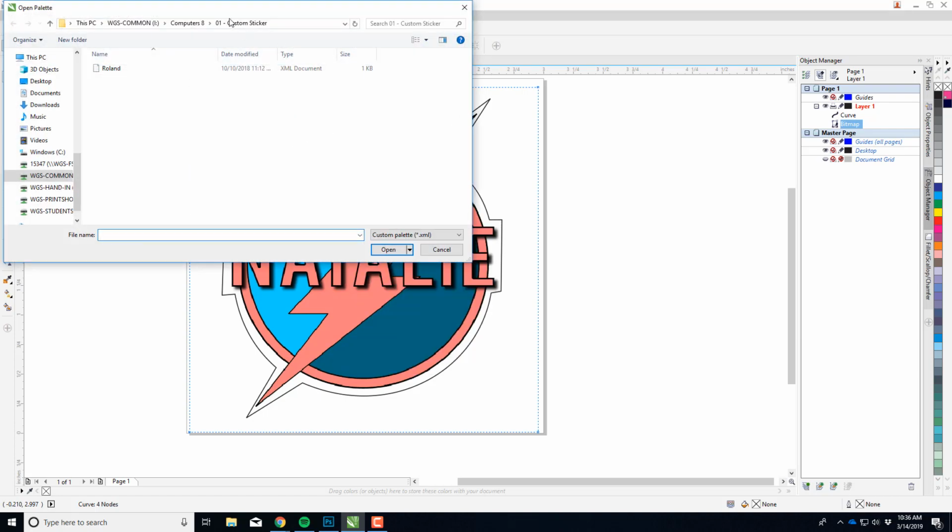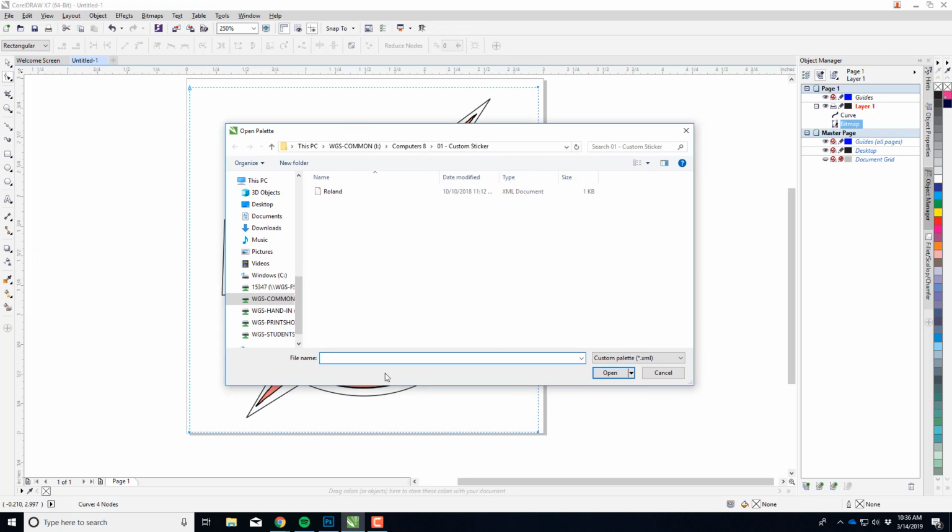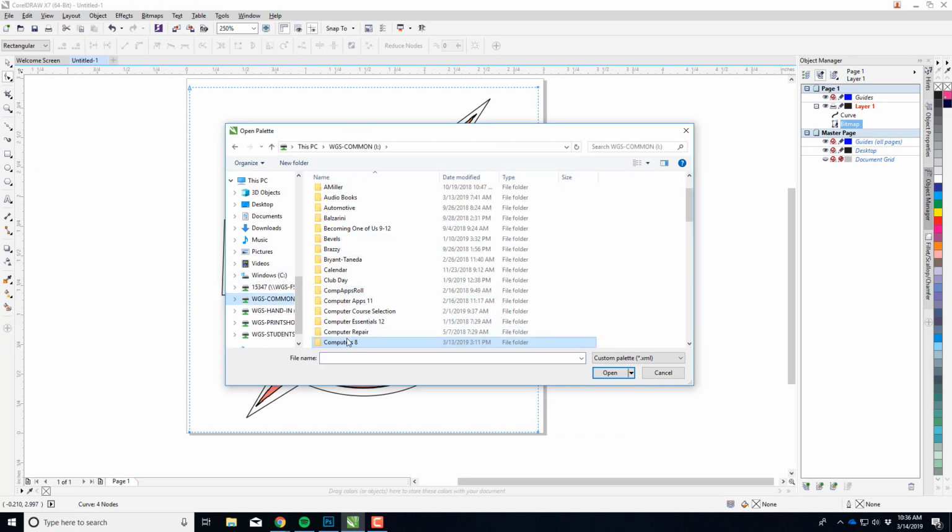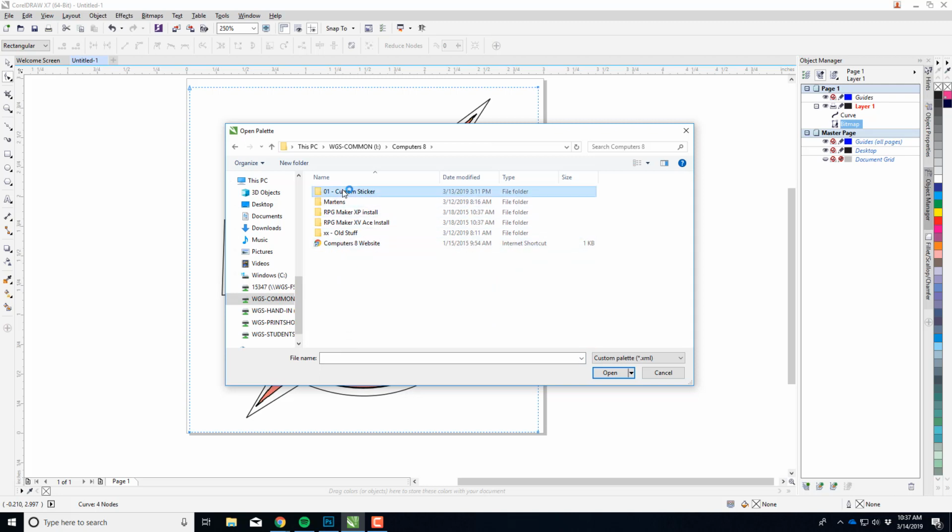In your File Explorer at that moment, in this course, might be different in other courses, you're going to go into the Common Drive, into Computers 8, and find the assignment called Custom Sticker. It might look different than this, but find the assignment called Custom Sticker, and there will be a file in there called Roland.